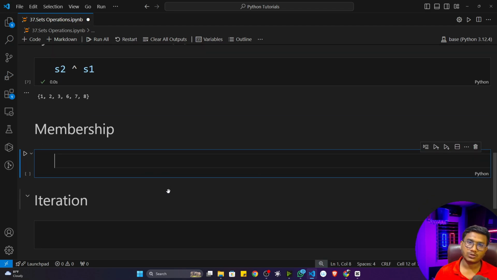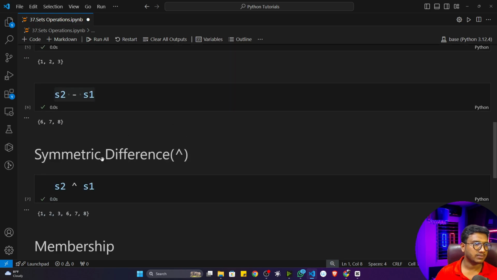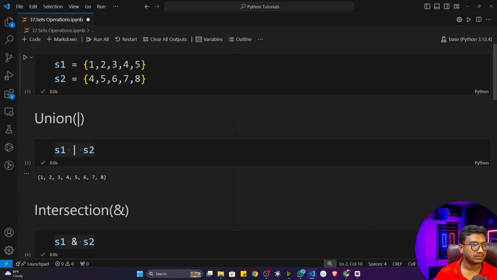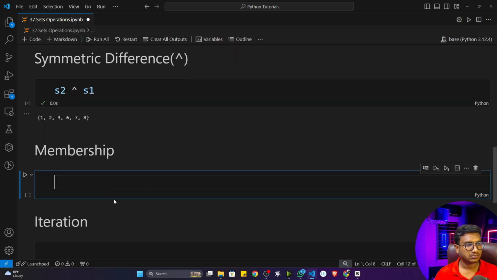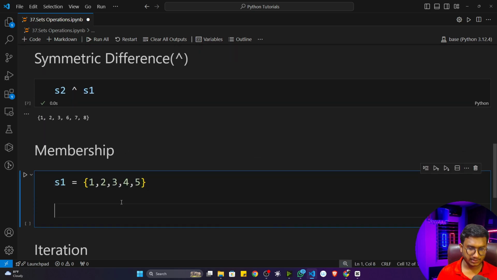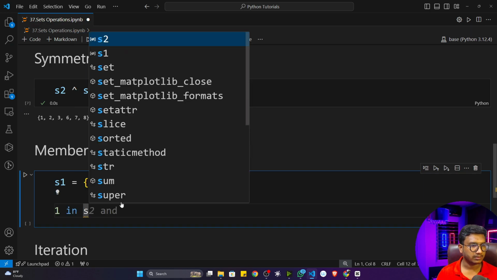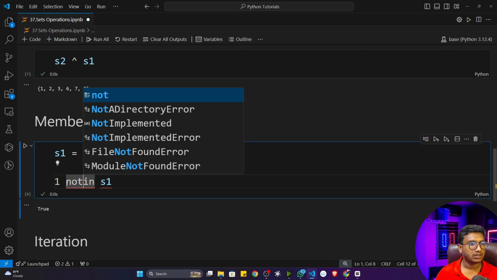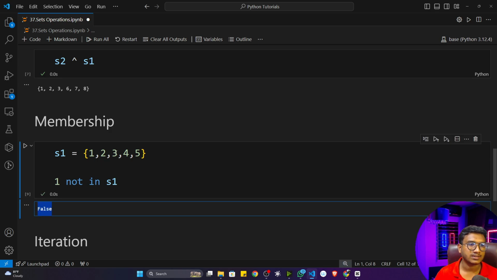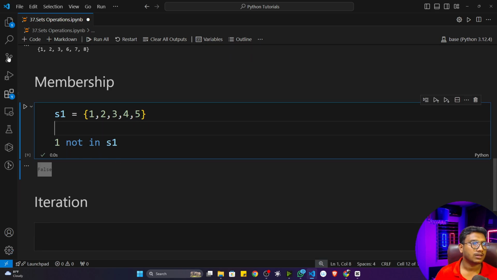Now we can also use the membership operators. I think you know what membership operators are, right? We can use in and not in. Let me show you. Let's say this is my S1. Now if I write 1 in S1, what will be the output? It will be True because 1 is present inside S1. Now if I write 1 not in S1, it will give you False because 1 is present inside this set. I think you already know what membership operations are.